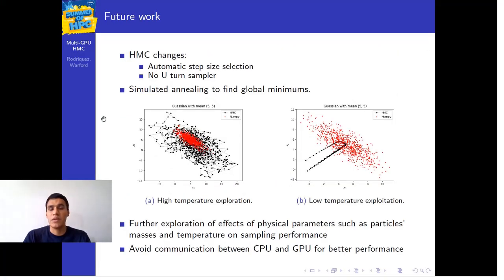We could first improve our implementation by changing the step size and how many steps we need for the numerical method used in Hamiltonian Monte Carlo, and also we need to test what the effects of temperature and masses of particles are on the performance of the algorithm. As well, we need to avoid communication between CPU and GPU for better performance.